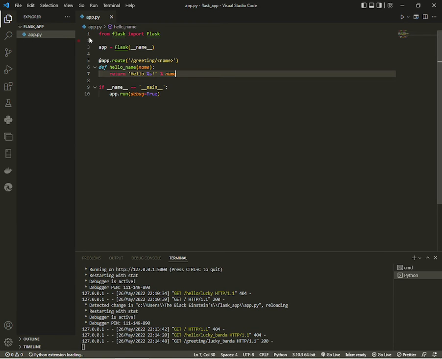See, hello Lucky Banda. Now that's how we add information to the browser using the URL, right? We don't have to type Lucky Banda here in Visual Studio Code. We just have to type it in the URL, and then it gets rendered onto the display on its own. So this is Flask starting to get a little bit cool. In the videos in the future, you're going to see how cool it can get. But for now, I think that's enough.